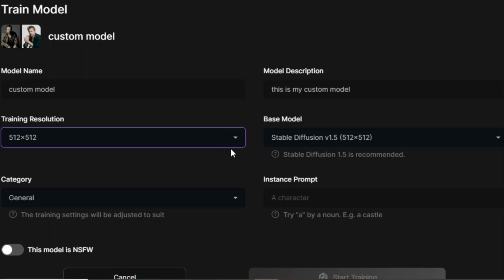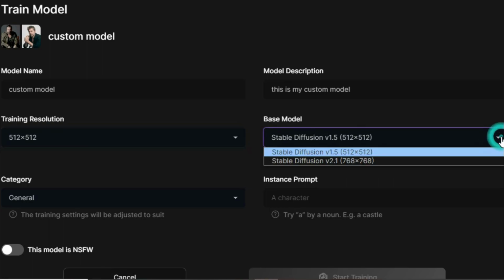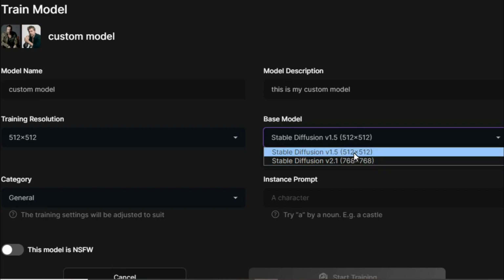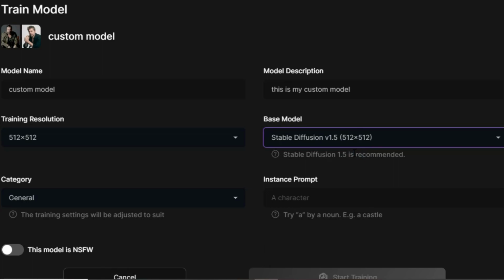After that, just go to the front of that training resolution. You will see the option of base model. In this, just click on the arrow. After clicking here, you will see two options, Stable Diffusion 512 by 512 and below that, Stable Diffusion 768 times 768. But we will select Stable Diffusion 512. After clicking, below that you will see this is a recommended model.